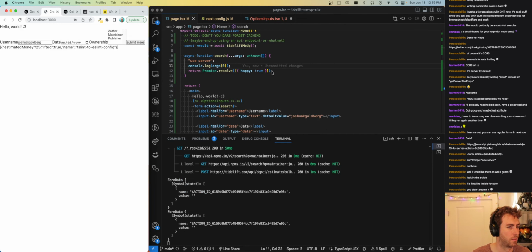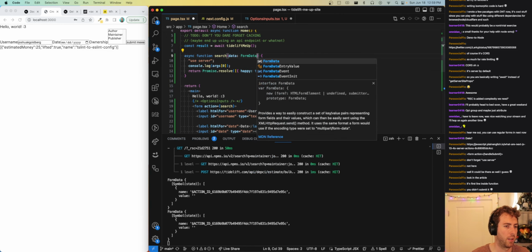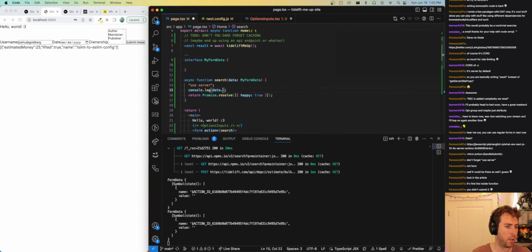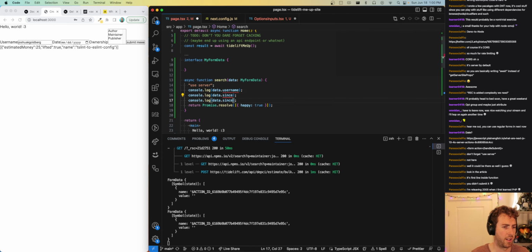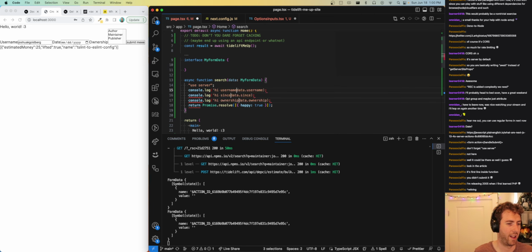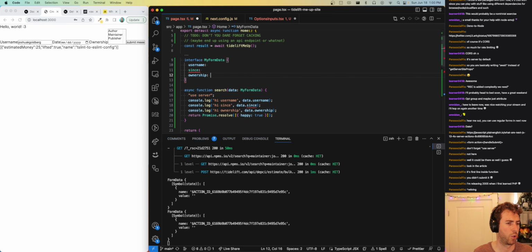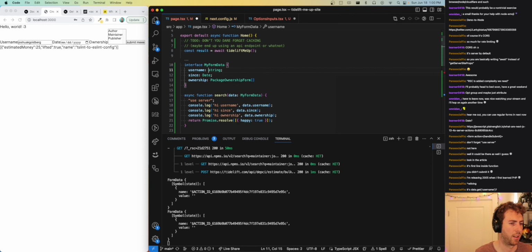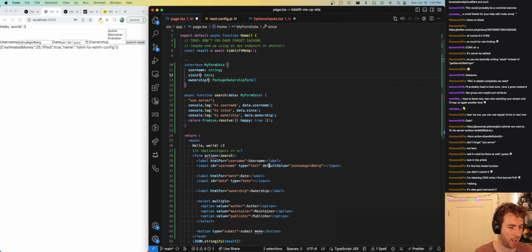So, data, form data, or my form data, I don't know what to call this. Data.username, data.since, data.ownership. We live in 2005. Hi. And look at my multi-select. I'm so proud of myself. Ownership is a package ownership form. What a terrible name. Since is dates, and username is string. These are all optional except for, well, I guess since and ownership aren't optional, username is required.